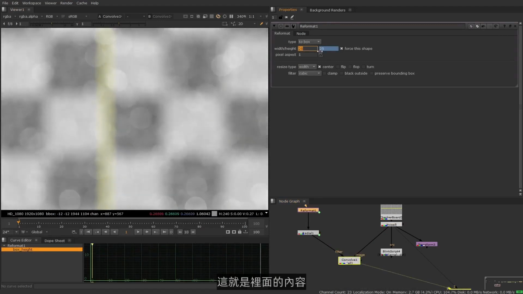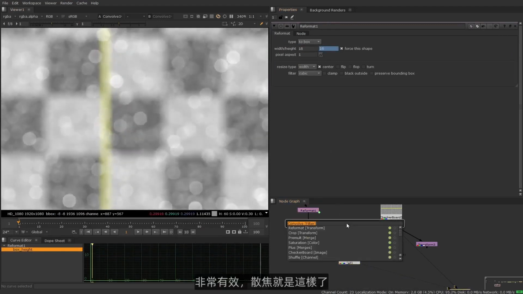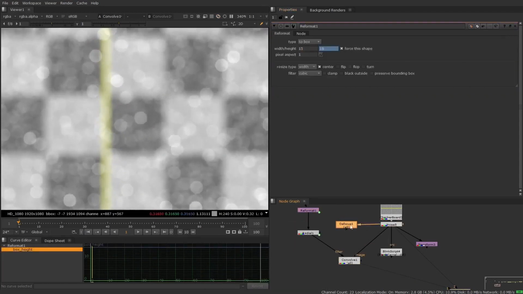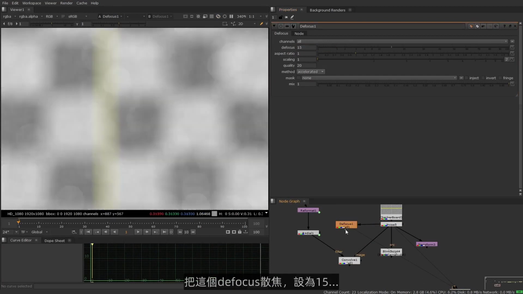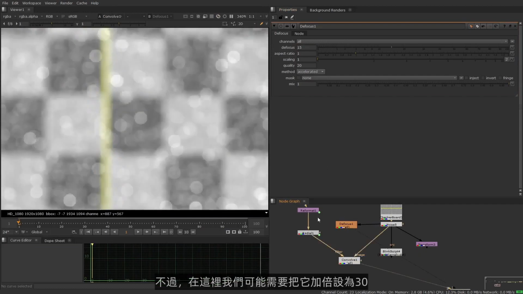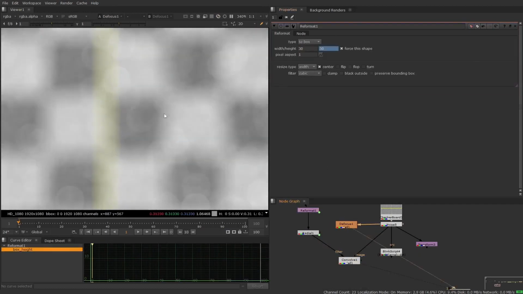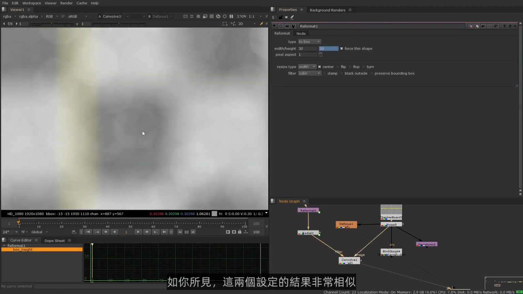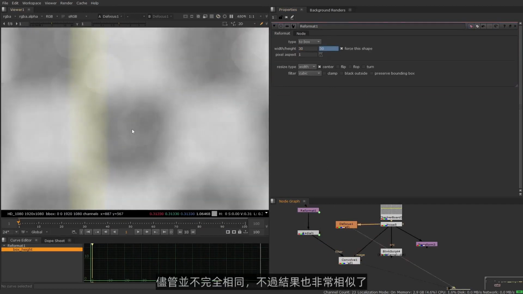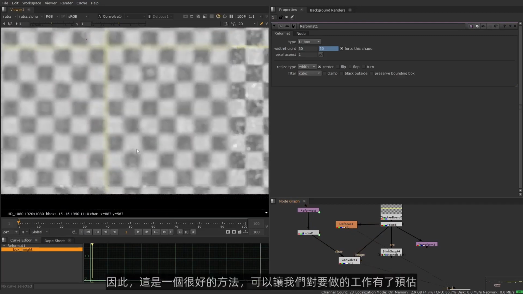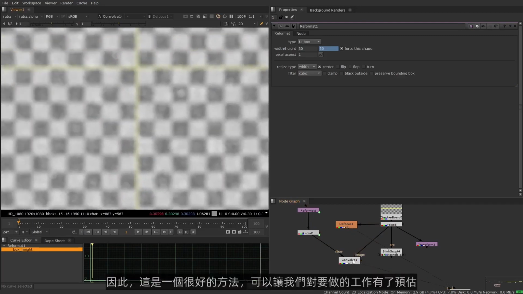And that's what, on the inside, effectively, a defocus is. So if we do the same thing, this one, we're going to set this to 15, and then we're going to set this to have a defocus of 15. What we might need to do here is double this and set it to 30. And so you can see these two are having very similar, they're not exactly the same, but they are very similar results.